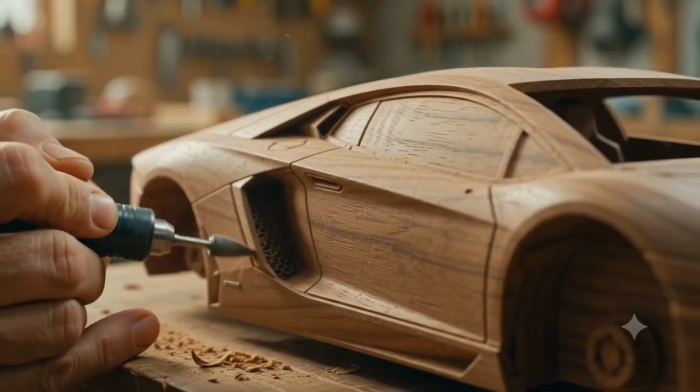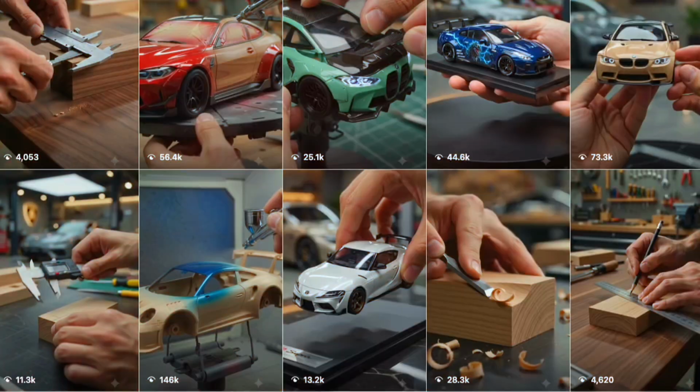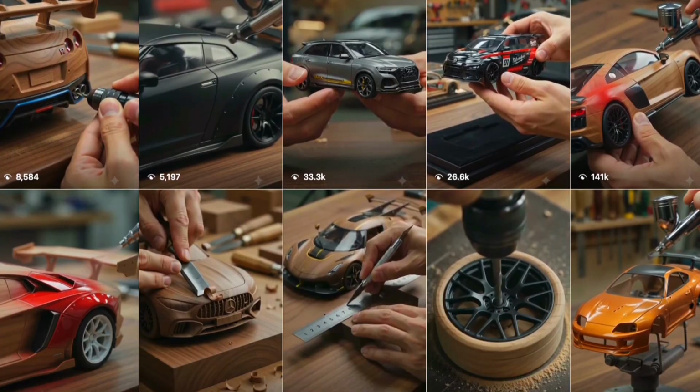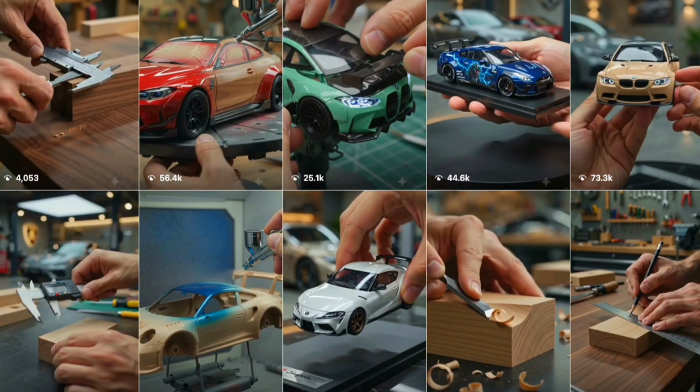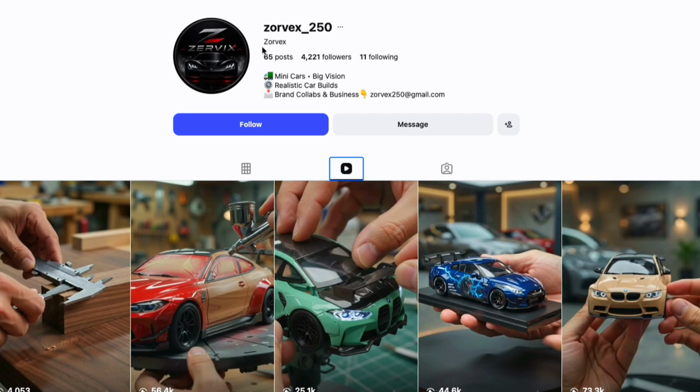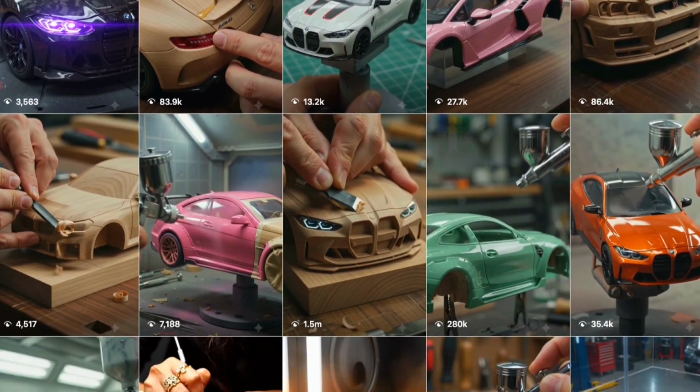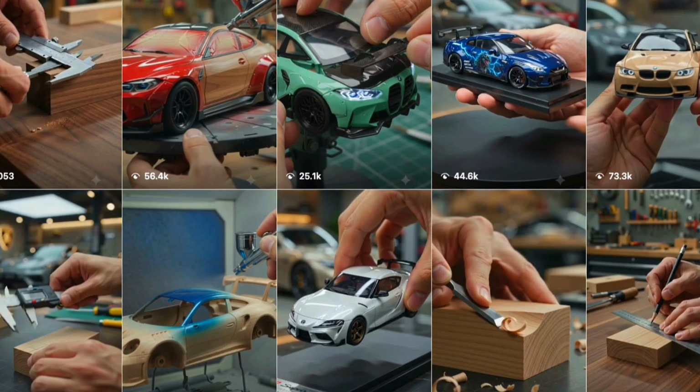Have you been seeing those tiny wooden car crafting videos everywhere on Instagram, TikTok, and YouTube Shorts lately? They're pulling in massive attention, and it's easy to understand why. Brand new channels are growing incredibly fast by posting this exact content style, with many videos collecting thousands and even millions of views. The exciting part?